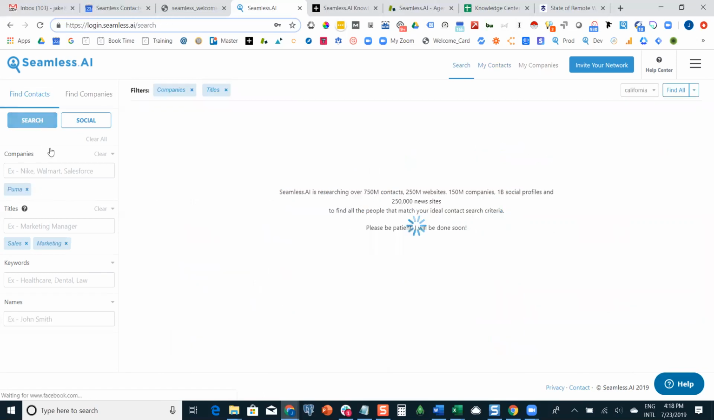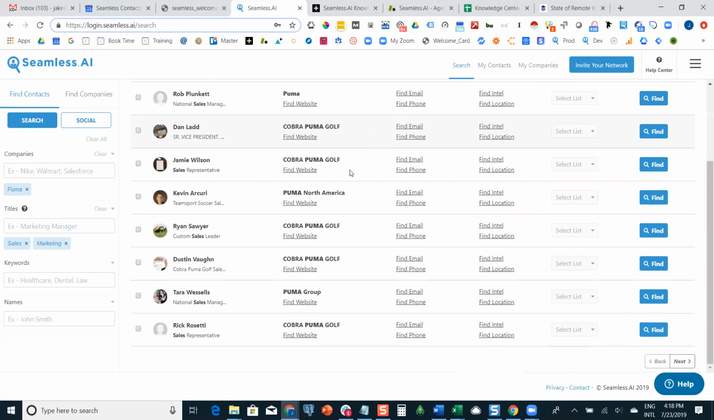So I'll click search again, and now you'll see Puma results start to come up, and then names as well. The last thing to note within names is that typically, you're not going to be looking for just John Smith in general. You're going to be looking for John Smith at a company. So the name search is most generally used to find an individual contact.